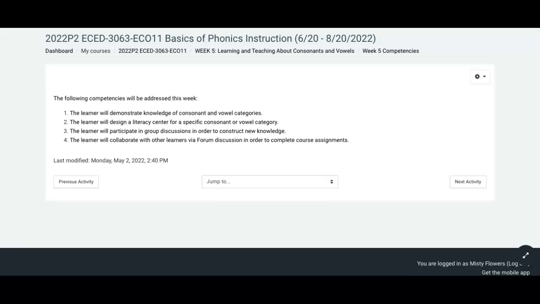So by the end of the week, you will demonstrate knowledge of consonant and vowel categories. You're going to design a literacy center for a specific consonant or vowel category. You're going to participate in group discussions in order to create new knowledge via the discussion forums.